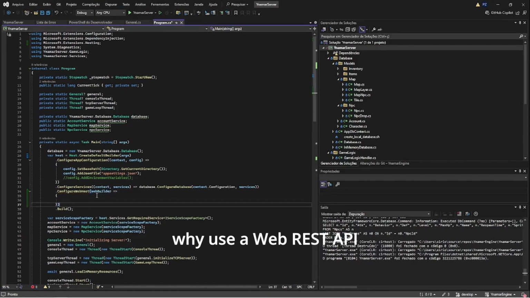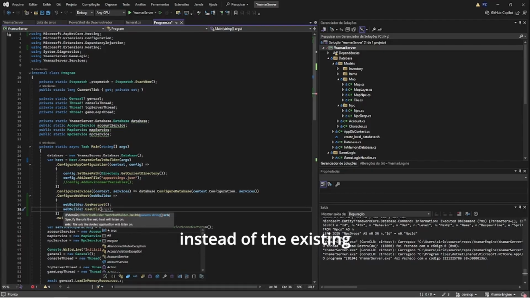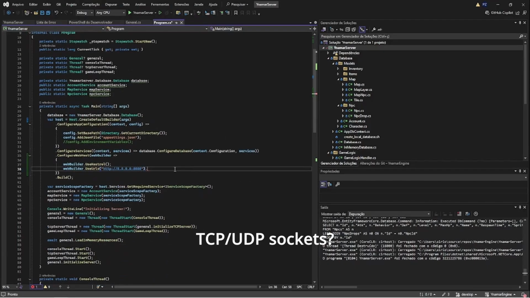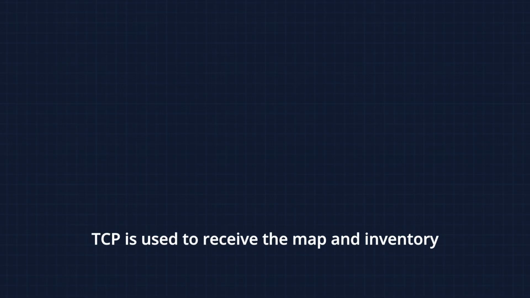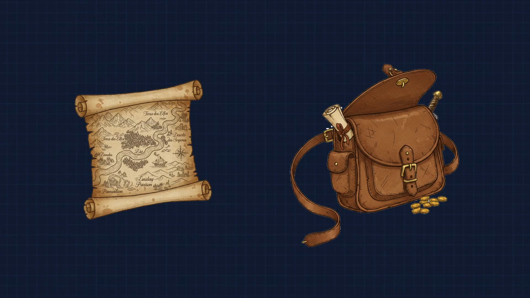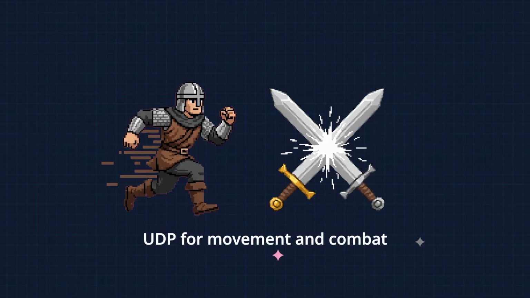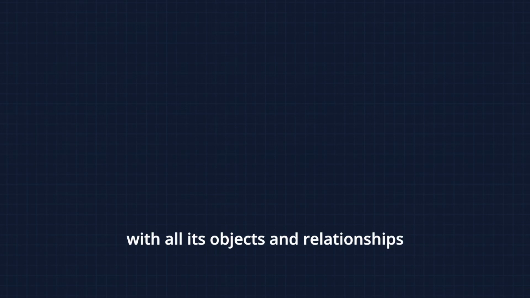But why use a web REST API instead of the existing TCP and UDP sockets? Well, those socket protocols are already being used by the client for regular tasks. TCP is used to receive the map and inventory, UDP for movement and combat, and saving the entire map with all its objects and relationships would be too heavy for sockets, but not for HTTP. HTTP supports large payloads, and right now a map with 2 or 3 layers is around 30 kilobytes.